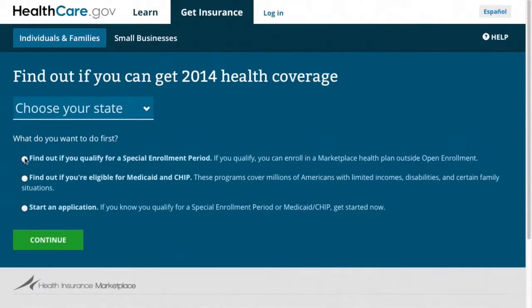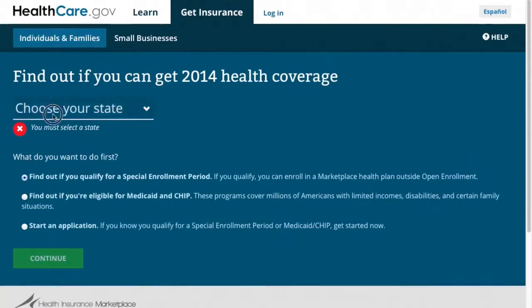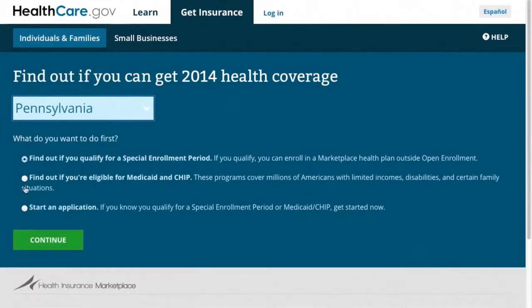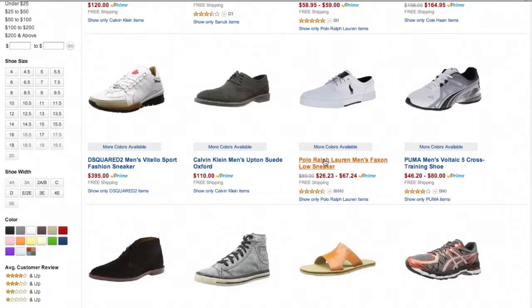Option here. Let's try special enrollment period. Okay, Pennsylvania. Yes, it works.